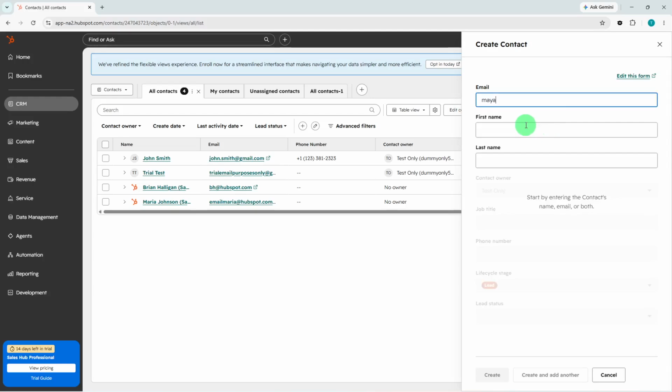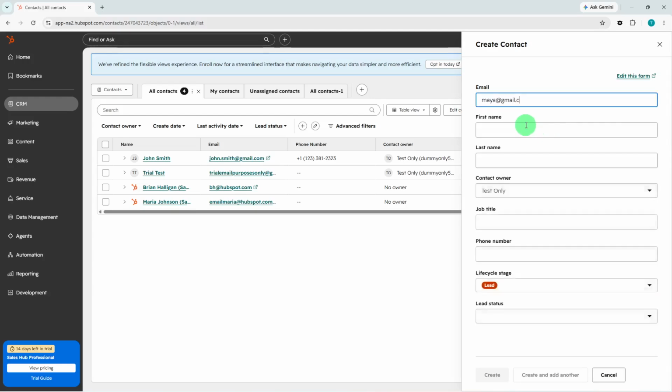Add a direct phone number. Set the company to Brightside Studio. Choose Lead as the lifecycle stage. Assign the contact owner to your name. Save the contact. The record opens with a timeline where emails, calls, notes, meetings, and tasks will show up.